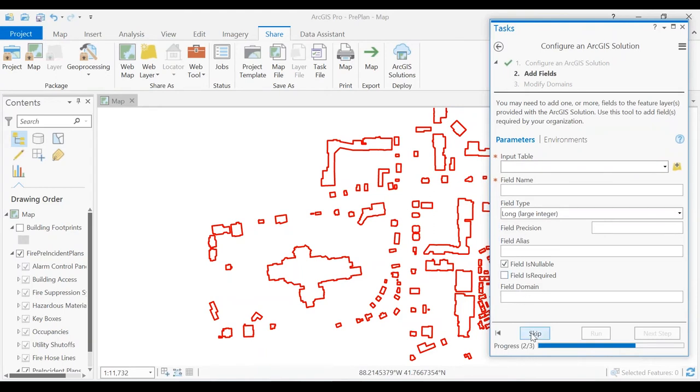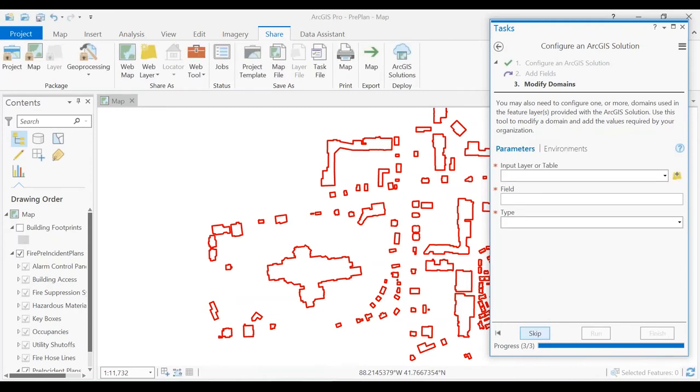The nice thing about domains, as I will show you here, is you can go in and modify them. Now, if you're not familiar with domains, a domain allows you to generate a pick list. So earlier you saw I could select the type of building or the type of roof or the type of NFIRS code. Those were all using a domain type.